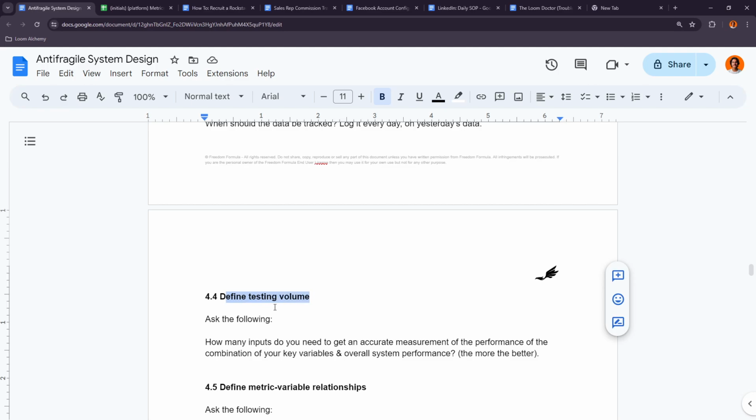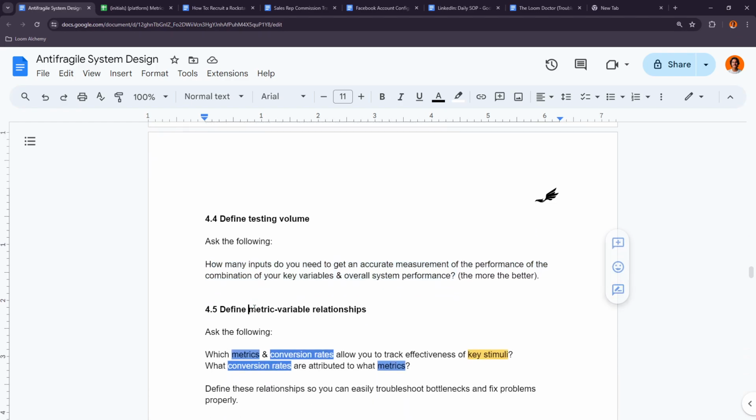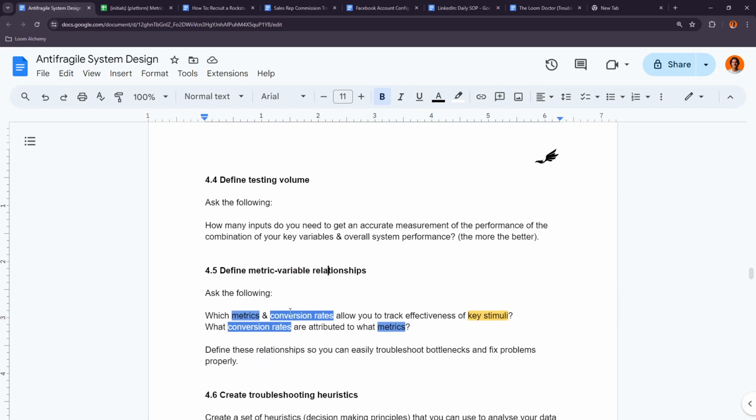Now we are going to define the testing volume. Ask the following: how many inputs do you need to get an accurate measurement of the performance of the combination of your key variables and overall system performance? The more, the better, right? Now we are going to define the metric variable relationship. Ask the following: which metric and conversion rate allows us to track the effectiveness of the key stimuli? We already talked about it in the Darwinian theory: certain metrics allow us to track the effectiveness of certain key stimuli because of certain conversion rates. What conversion rates are attributed to what metrics, so that you can basically check this.